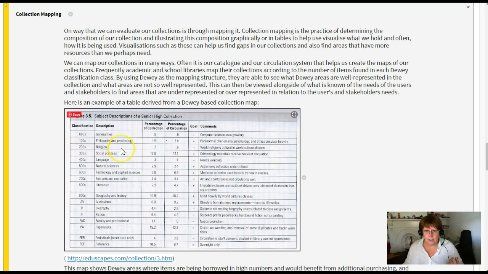So let's have a look at religion. Say they've got the 200s is religion books. Only 0.7% of the collection are religion books, and only 0.6% of total circulation is religion books. The percentage of circulation is actually lower than the percentage of holdings. Therefore, their goal is to reduce, so they've got the minus sign there, saying to reduce that collection, because even though it's really small, it's not being borrowed at all. And so they could probably weed some of that stuff out of the collection because no one's using it, right?